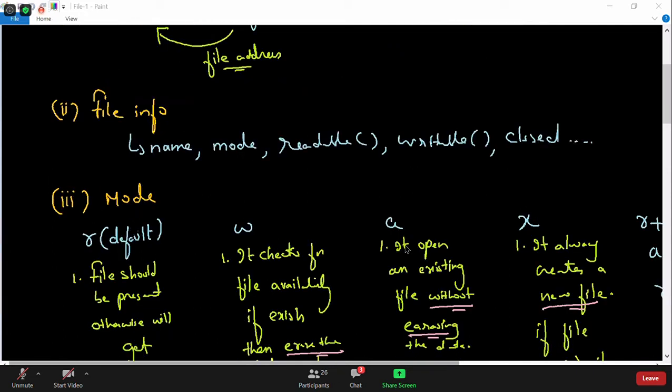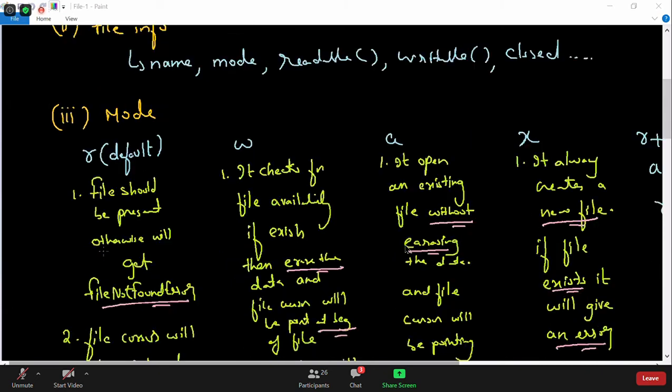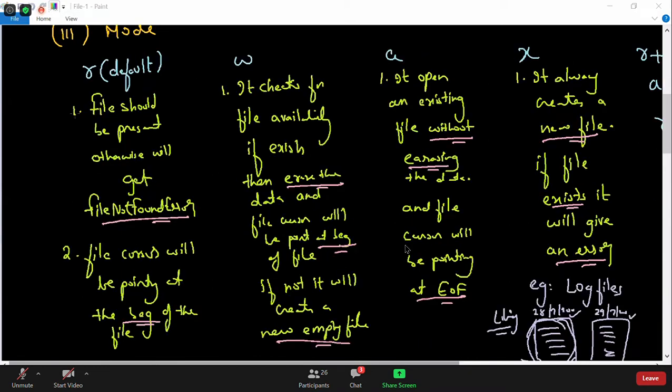Then we finally talked about the different modes. Read mode, which is the default one. When you open in read mode, the file should be present, otherwise you will get a file not found error. So whenever you're opening any file in the read mode, the file should exist, otherwise you will be getting a file not found error. So it should be present here.